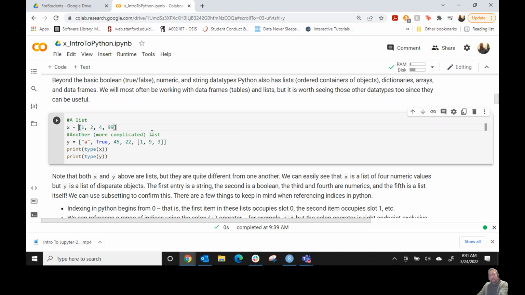So here's a list again. Lists are defined by square brackets, and entries in lists are separated by commas. So I have a list here with 4 entries, 1, 2, 4, and 99. And I'm storing that in the object called X. We can have complicated lists too. X contained only integer values. Y contains a mixture of values.